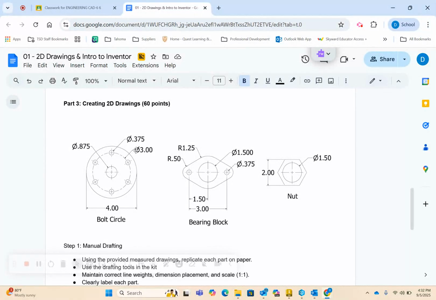In this video, I'm going to go over the bolt circle and how to do the sketch and the drawing for it. You can see that it has a diameter of 4 inches. There's a 0.875, or 7/8 inch, diameter hole in the middle, and then there are these 6 holes equally distributed around a circle that has a diameter of 3 inches.